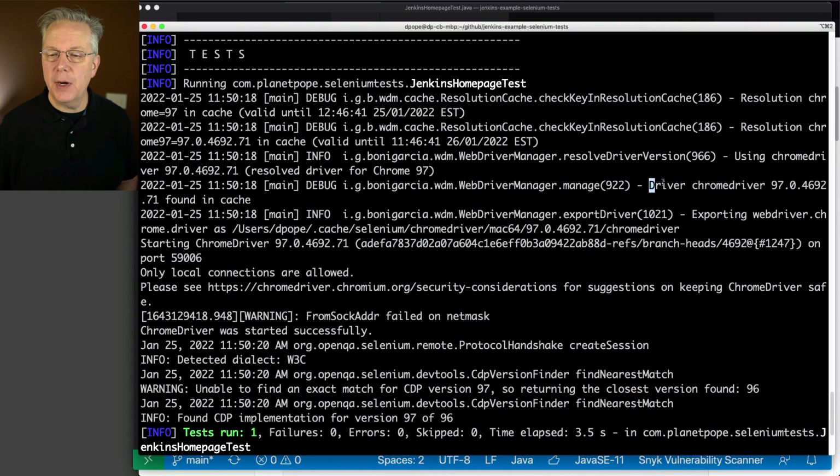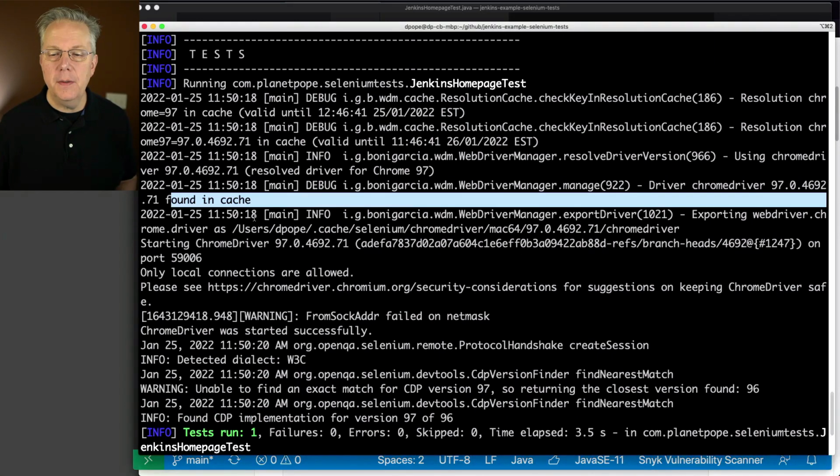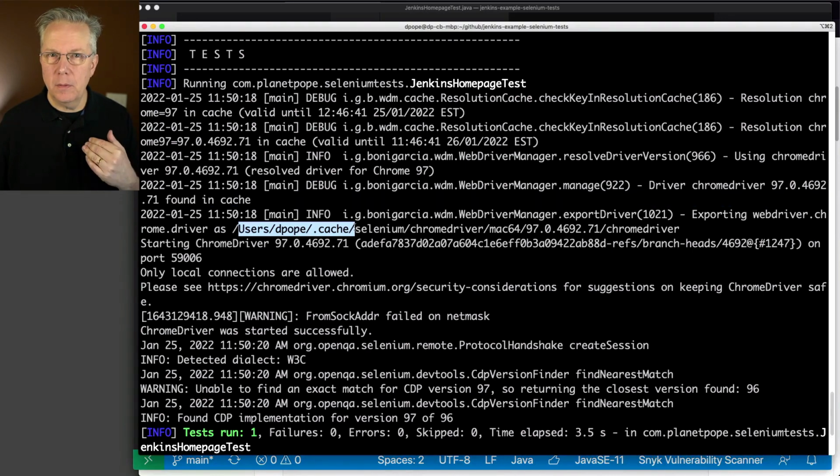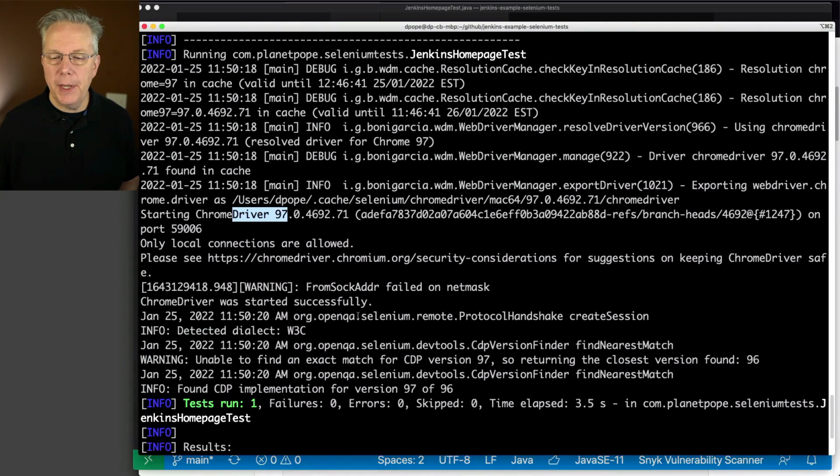We can see that the driver, Chrome driver, was found in cache. Then it exported that so Maven knew how to use it. We start the driver, it loads the page, and then finally it closes down. So again, nothing real exciting yet, but we're able to see that we're able to download the page, pull the title out, verify the title, and then we shut down. Very basic test to begin with. So now at this point, let's go ahead and create a Jenkinsfile and commit this repository up to GitHub so we can set up our Jenkins job.